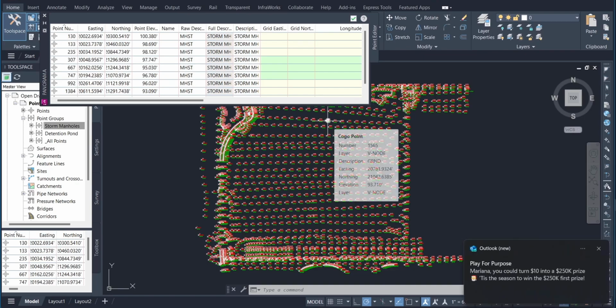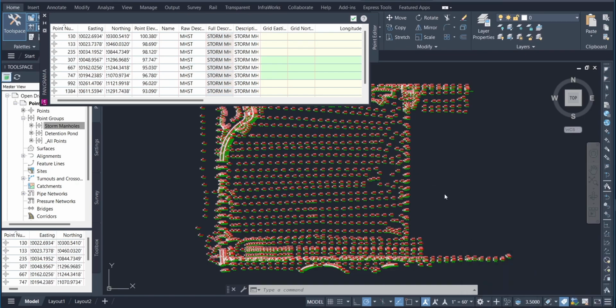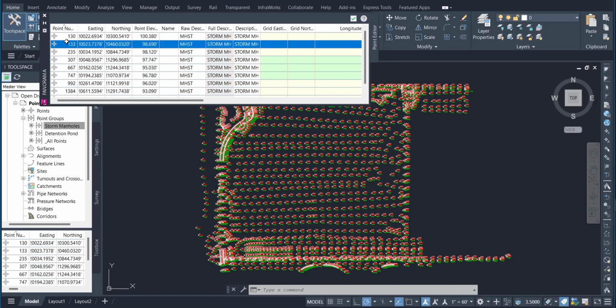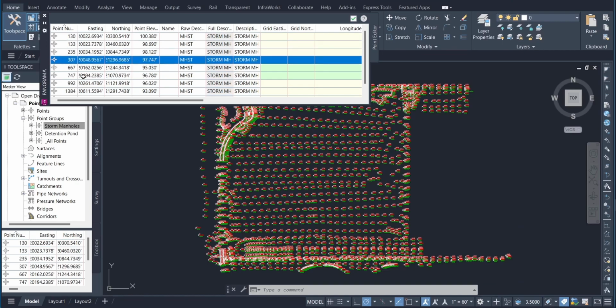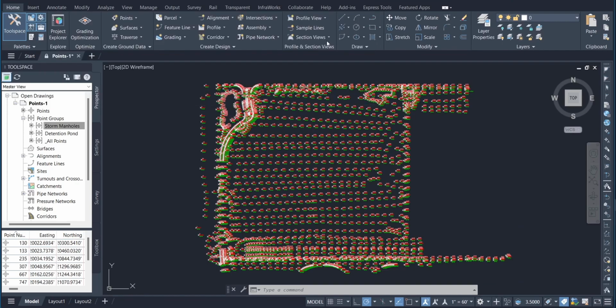Right-click a point group. Click Edit Points. The points are displayed in the Point Editor table. Review and change their attributes.